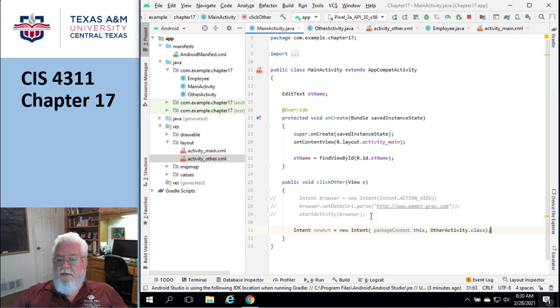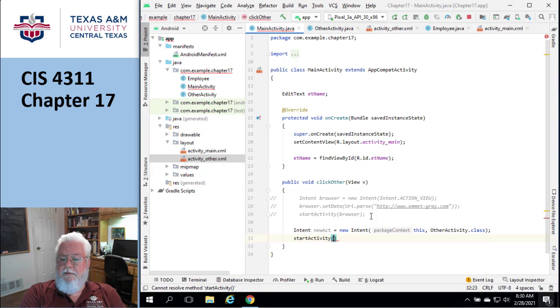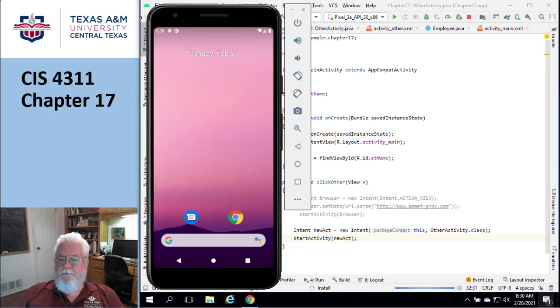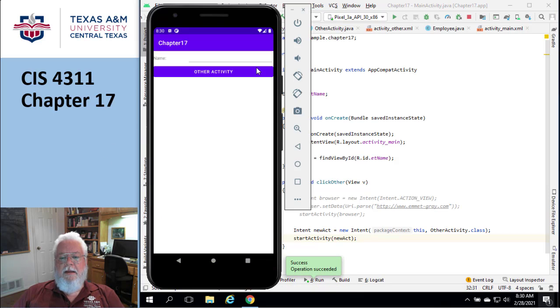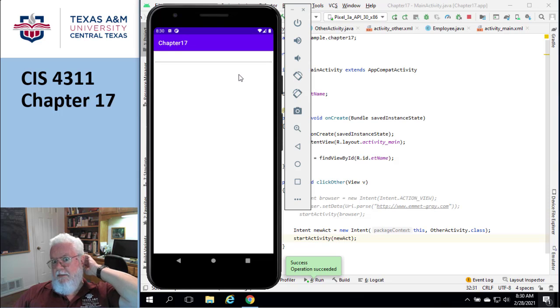And then I want to start the new activity. So that part's going to be about the same. Start activity. And I'll say new activity. Okay, let's just see if this thing works before we get much further. So let's stop this guy. Bring this guy up. And I hit new activity and boink, I get a brand new thing. Doesn't have anything in it yet, but that's okay.